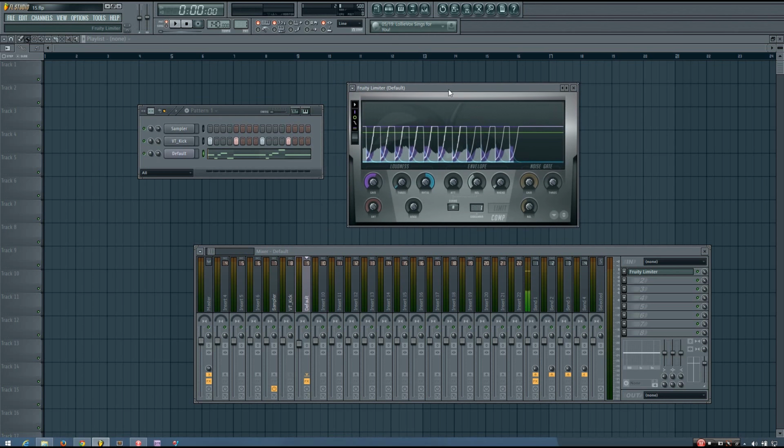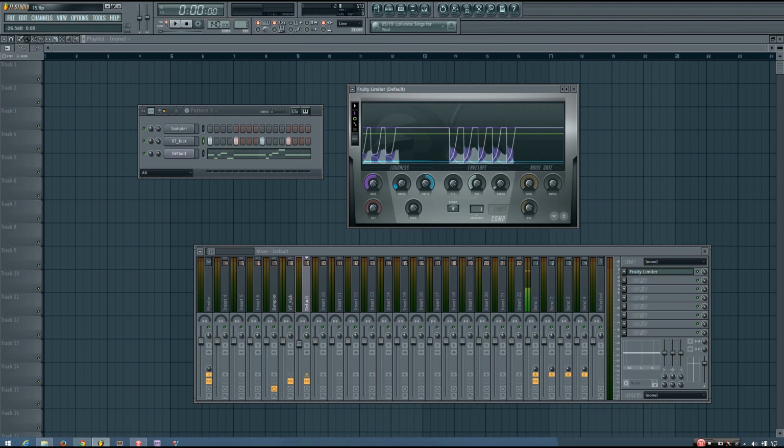So the real key to this pumping effect is getting the settings on the various parameters to be about right. You probably want a pretty low threshold, a pretty high ratio, an instant or very short attack time, and then a longer release time. But it is important to note that it will vary depending on your sidechained sample.